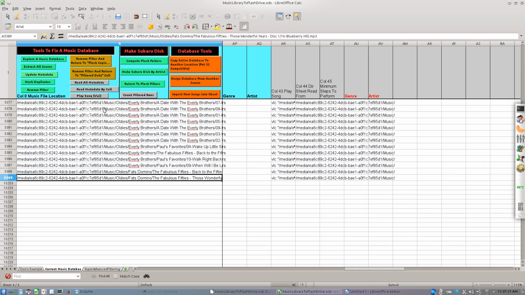And you just click Make Subaru Disk by Artist again. Put in a new flash drive first and make sure it has no data in it. And then click this button. And it'll burn your second one and open up G-Labels to make your next label automatically. And you repeat this until you get all your flash drives burned. And that's all there is to it.